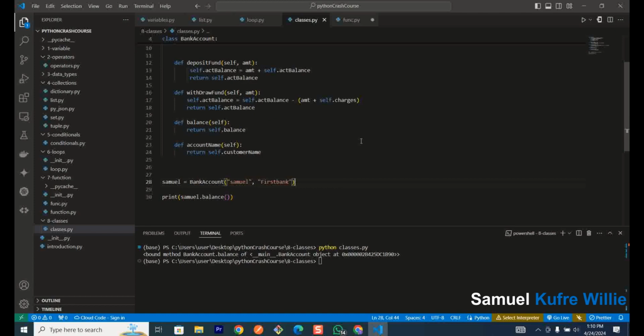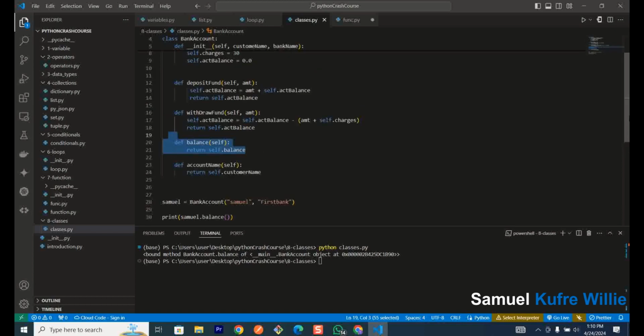Okay, so before we do this, we need to fix an error here. This is not supposed to return self.balance, because that will keep calling itself. Instead, what we want to return is self.account balance. So whenever we call the balance method, we have to return self.account balance. If we run this now, the current account of the owner Samuel is 0.0 because there's no money.